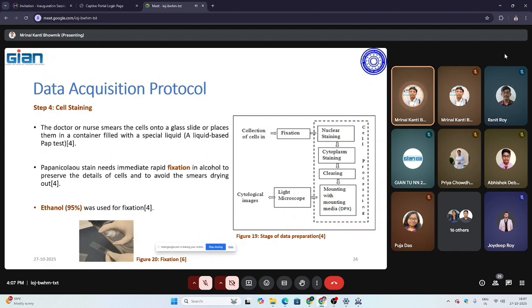Papanicolaou stain needs immediate rapid fixation in alcohol to preserve the details of the cells and to avoid the smears drying out. Ethanol 95% was used for fixation. Here, figure 20 shows how to spray ethanol 95% onto the glass slide.